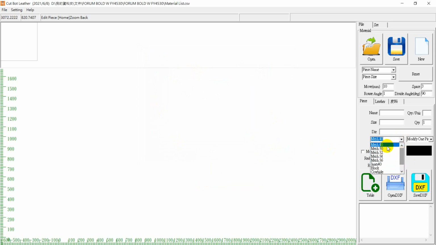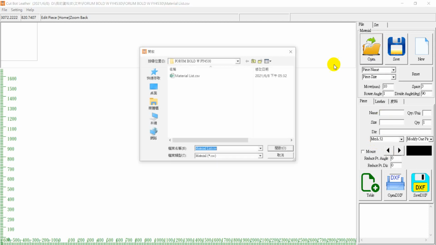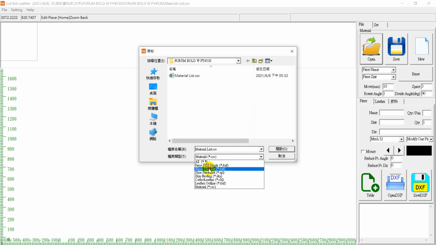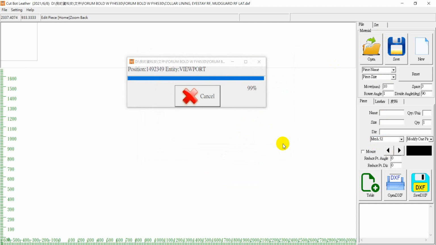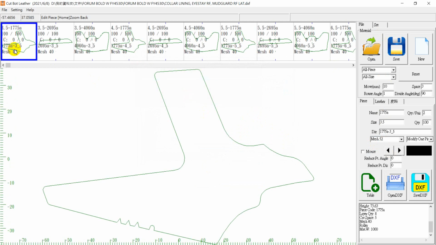And what is the table list used for? Suppose here I select the mesh 52 inches width, and I open a DSF file. Let's open a black DSF file, and when we open it, we load the DSF file, and it will automatically insert the material inside it. And after that, we can also see here it's a different size. So in the piece page, we can select it.